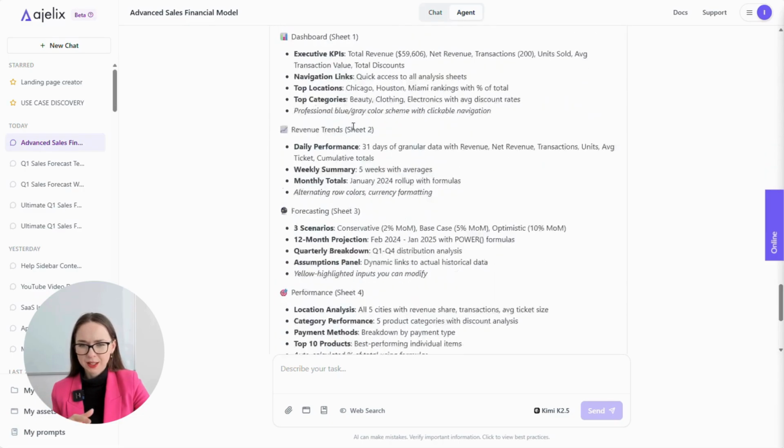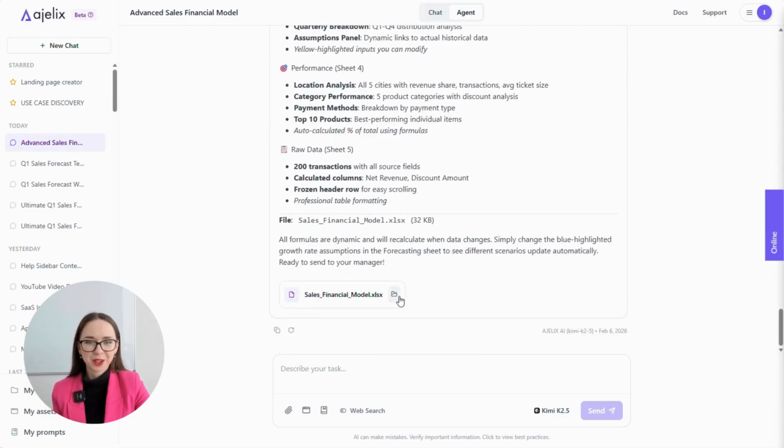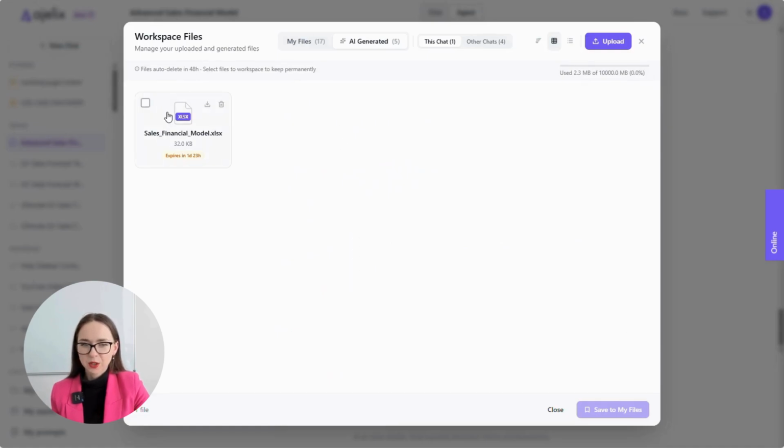Yeah, and so, okay, here's the summary. And so yeah, let's take a look at the file. Here is the folder. And at this point, you can either save it to my files if you want to access it later, or use it in other chats to continue chatting about this file.